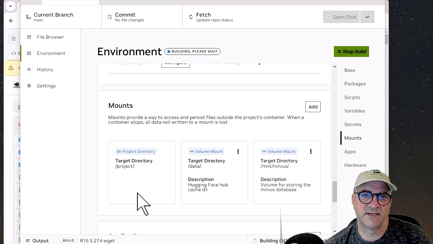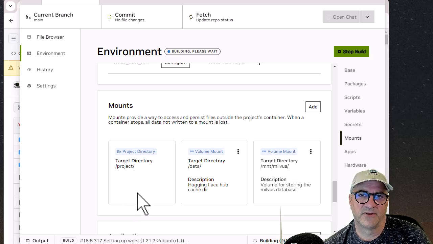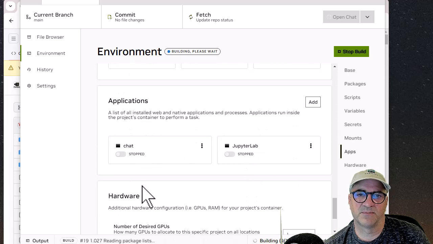You can see here that we have more than our normal mounts. In the default containers, we typically have one mount, and in this one we've got a couple. So we can run JupyterLab, or we can run chat when this is done. I'm going to pause this again while we wait for it to finish.